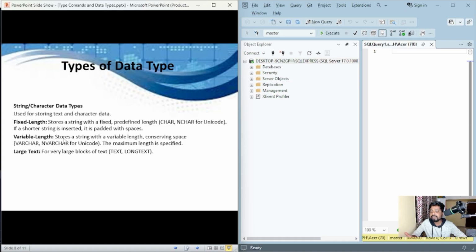Then in the string and character data types, we have fixed length, variable length, or large text. Under fixed and variable length we have varchar, nchar. And for fixed length we have character, nchar or unicode. Going forward we'll also check each and every one of these data types in depth.